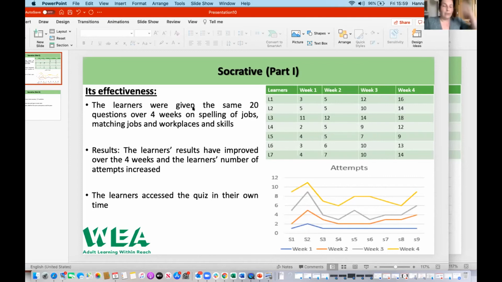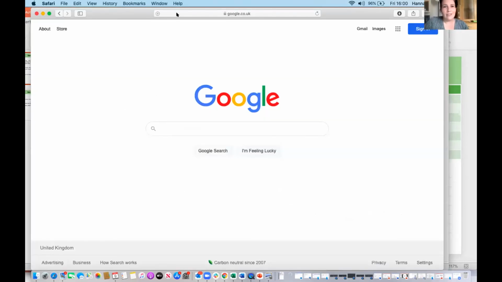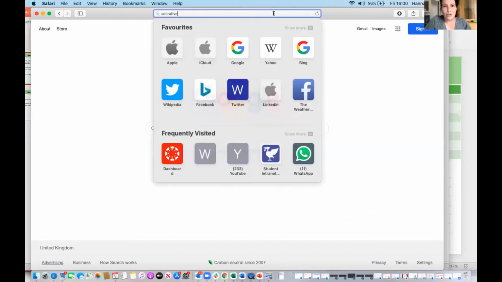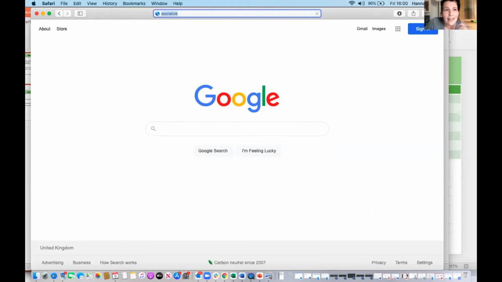So I'm going to show you how to use it. First of all, let's have a look. I should have had all this ready, really. I seem to have about 100 tabs open. Right, let's have a look. So I'm just going to log in first.